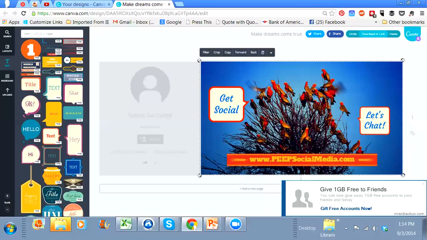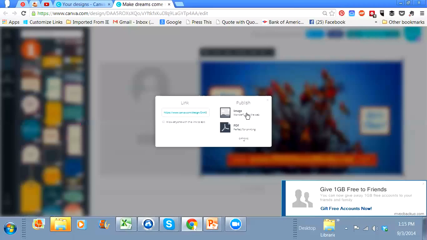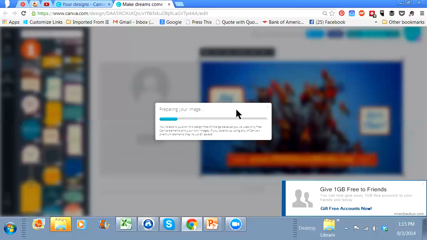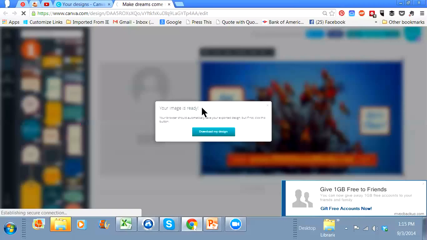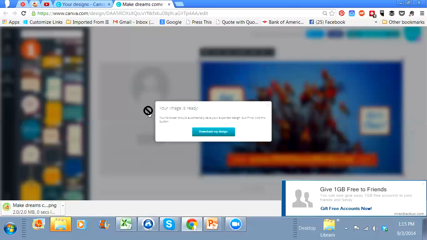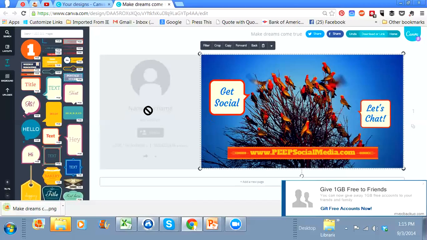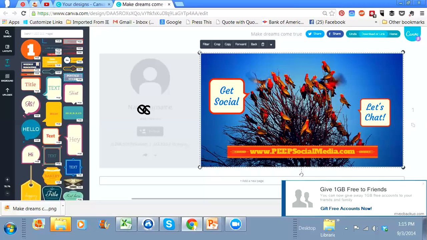And so now I'm going to save it. So we'll just go up here to the top, and we're going to click on download or link. And I always choose the image, but you can choose the link. So while it's preparing your image, it's going to prepare it and download it for you. I want to point out that we did not use any elements that cost money. So this is a free design. It didn't cost me any money to make it. It's just the time it took to put it together, which was not very much.